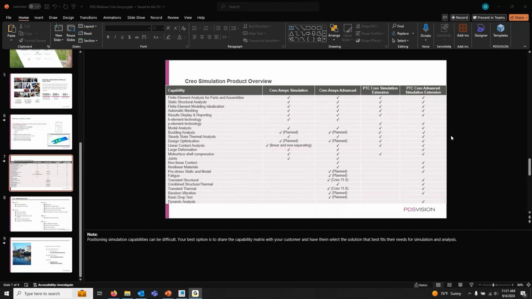There we go. Is there an ability to refine the color scale for results in Creo ANSYS? I know this can be done in Creo Simulate. Yes.